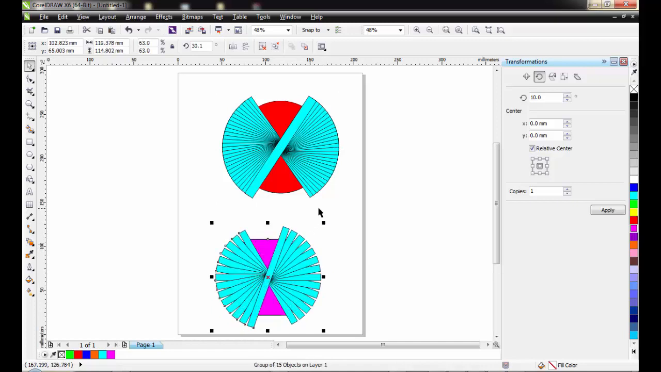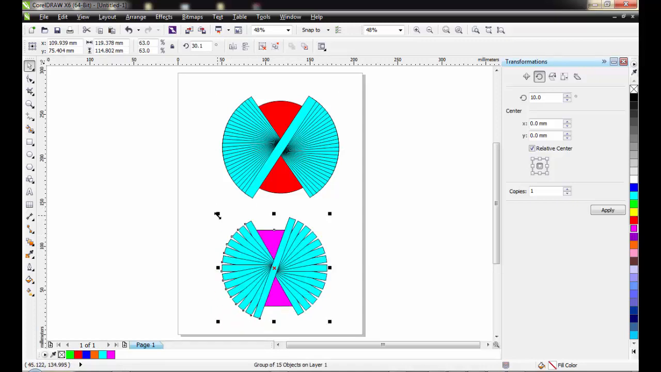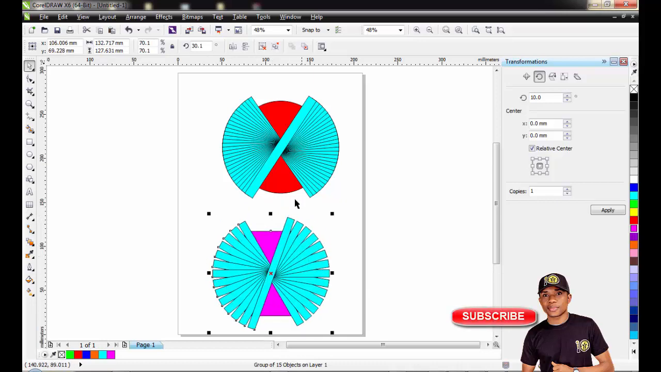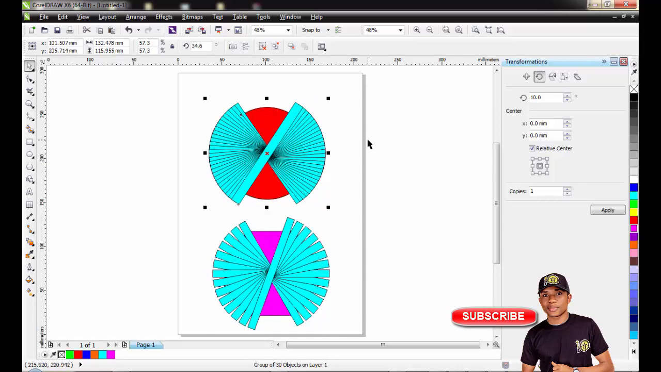In our next video, we'll be taking a look at how to create other dynamic designs using some other tools here in CorelDRAW.